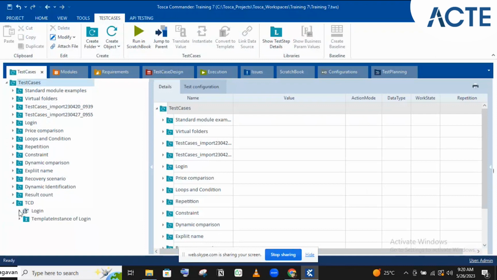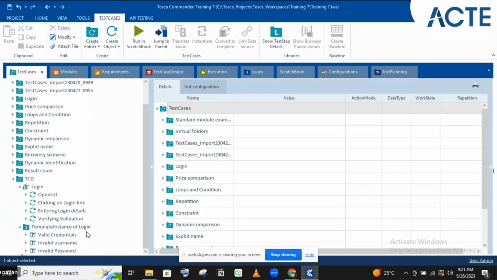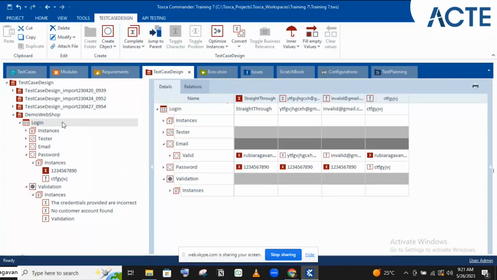So we will be converting the test case to a template, linking the test sheet to the template, and linking the attributes to the test step value. Then we'll generate the instances here. So we have generated the instances using linear expansion.